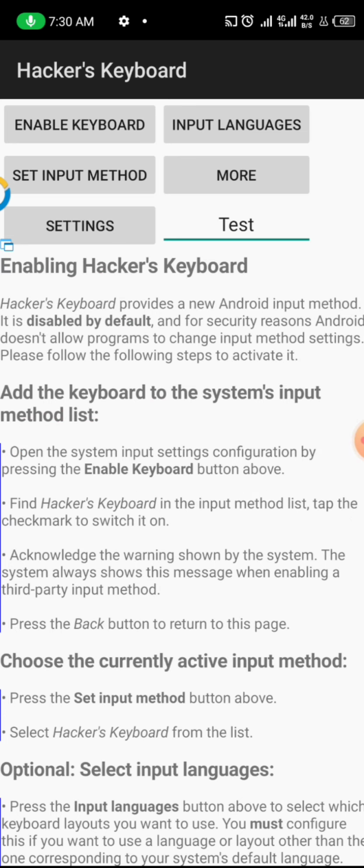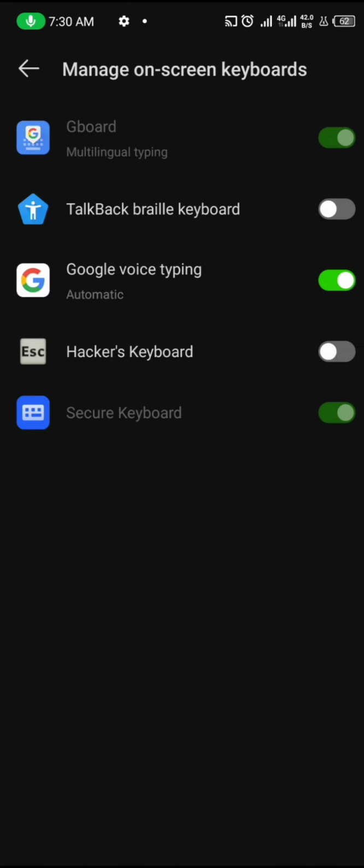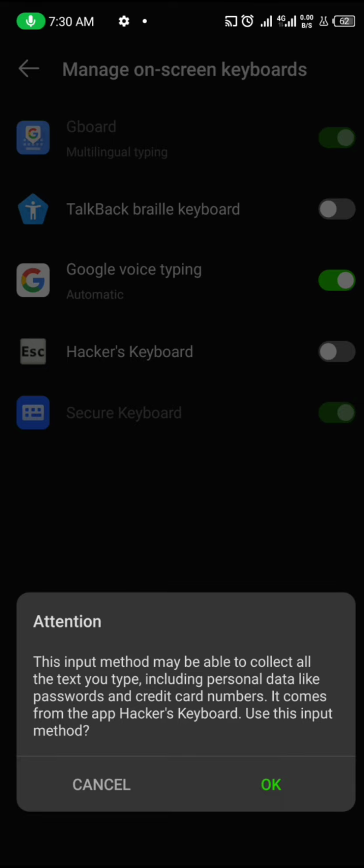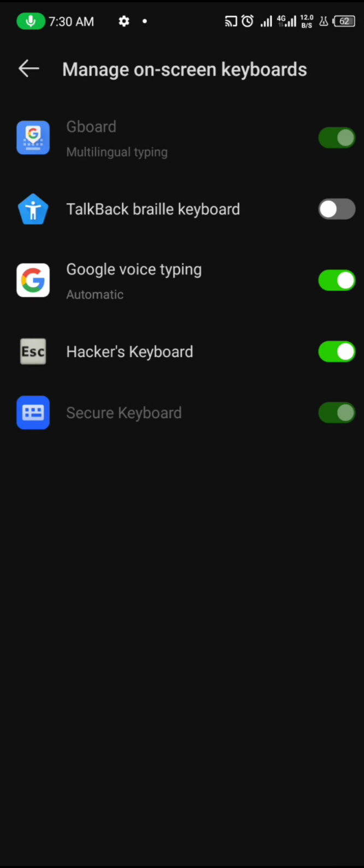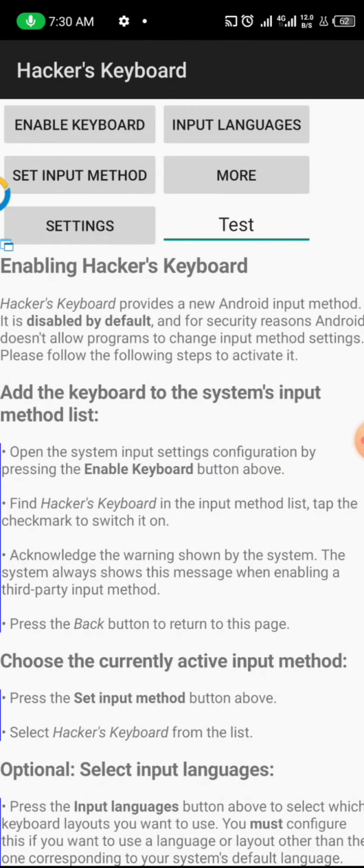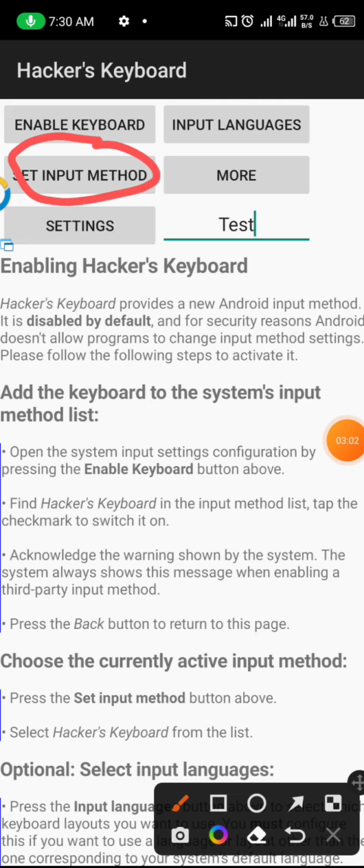Click enable keyboard. If you see now, Hackers Keyboard is off. So I'll toggle it on, and you see a warning that the input method may be able to collect the text you type. Just click okay and accept everything that shows up there. Once we are done with that, we find Hackers Keyboard in the input method list. So we go to the input method now. If you look here, you see the input method, so I'll click on that.